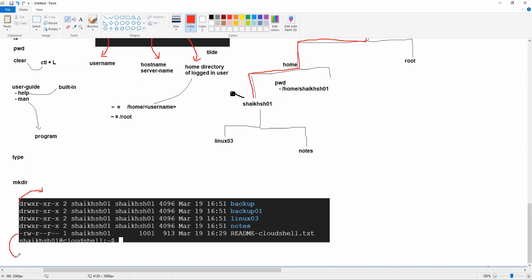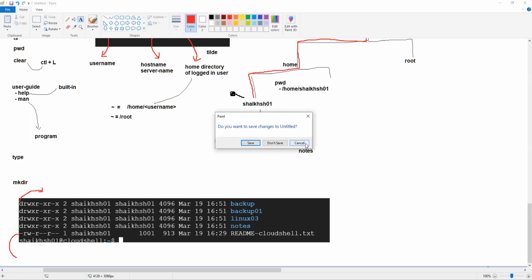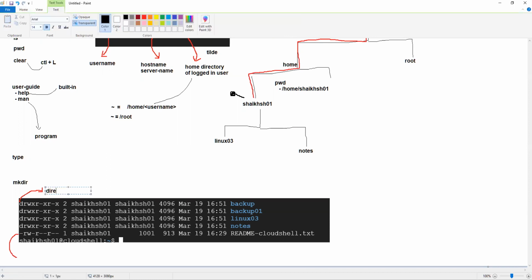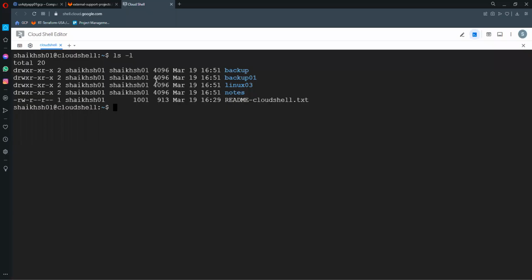So you have this when you don't have color, just a letter. D stands for directory. Dash is for files, and we also have one more. You might see that L would be for links, and we'll see links later in later classes. Okay. So I think for this one, we have the very basics.